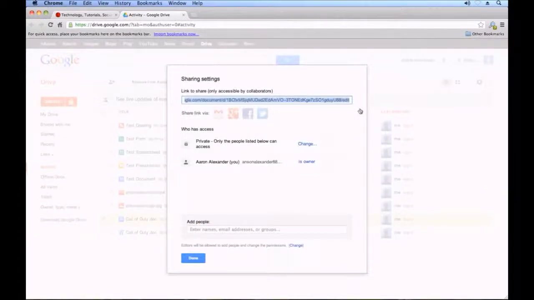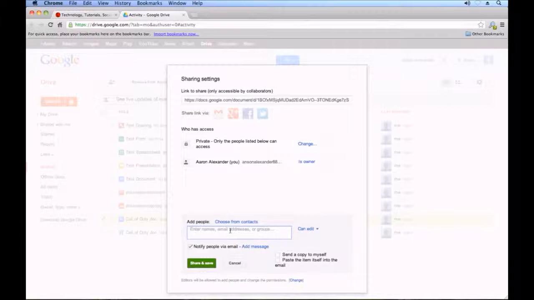And you'll see that we get a box that pops up, and it shows us everybody who has access to this document. So by default, it's a private document, and the only person that has access is me, in this case, Aaron Alexander. That's the name I put on this test account. But if I want to share this document with somebody else, I can add them in the Add People section below. So let me just type in my other email address here. Say I want to share this with ansona4@gmail.com.